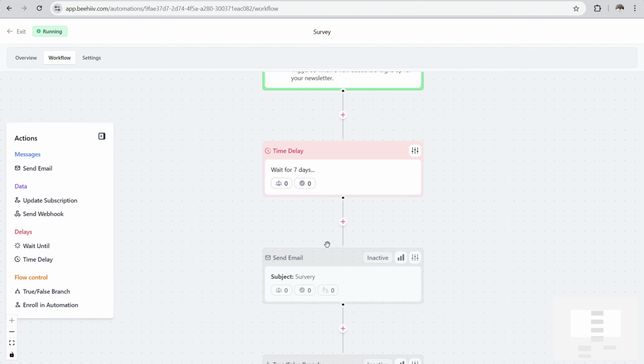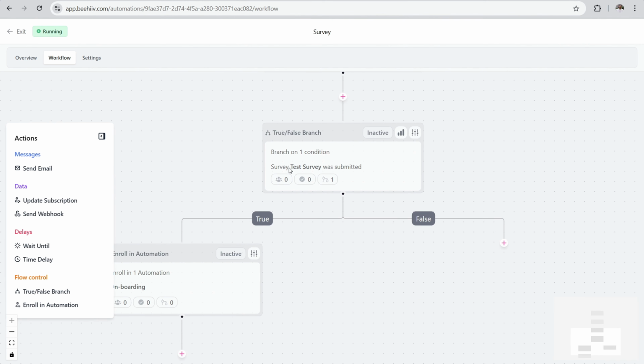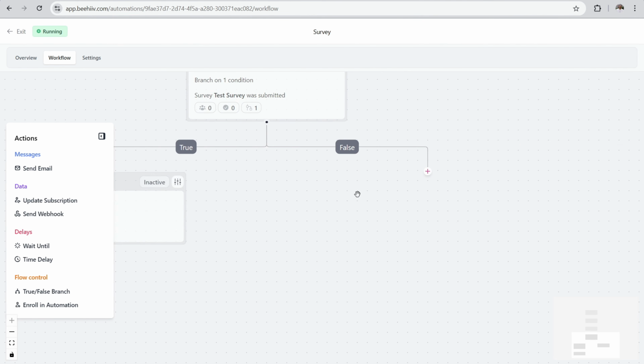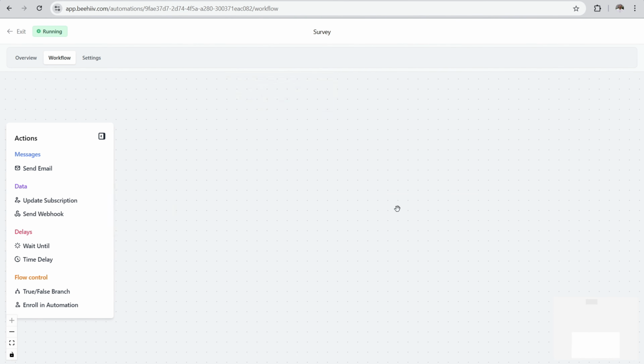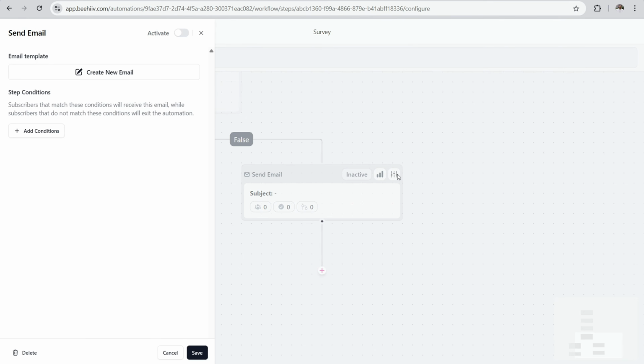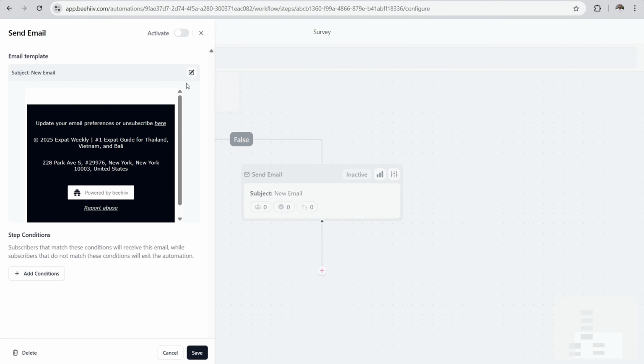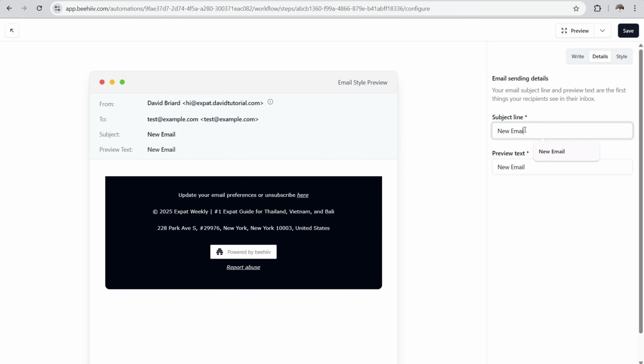If you don't want to do that, you just want them to get the survey first, then just get rid of the time delay, send an email, true false branch, and then have this set up over here. When they fill out the survey, then they're directed to the specific automation. Now, if they don't fill out the survey, false, they did not fill out the survey, you could set up a follow-up email. So just create another email, click over here to configure, create new email, click this over here, and then this is going to be like a nudge. Like, hey, you didn't fill out the survey. And then just do the same thing again.